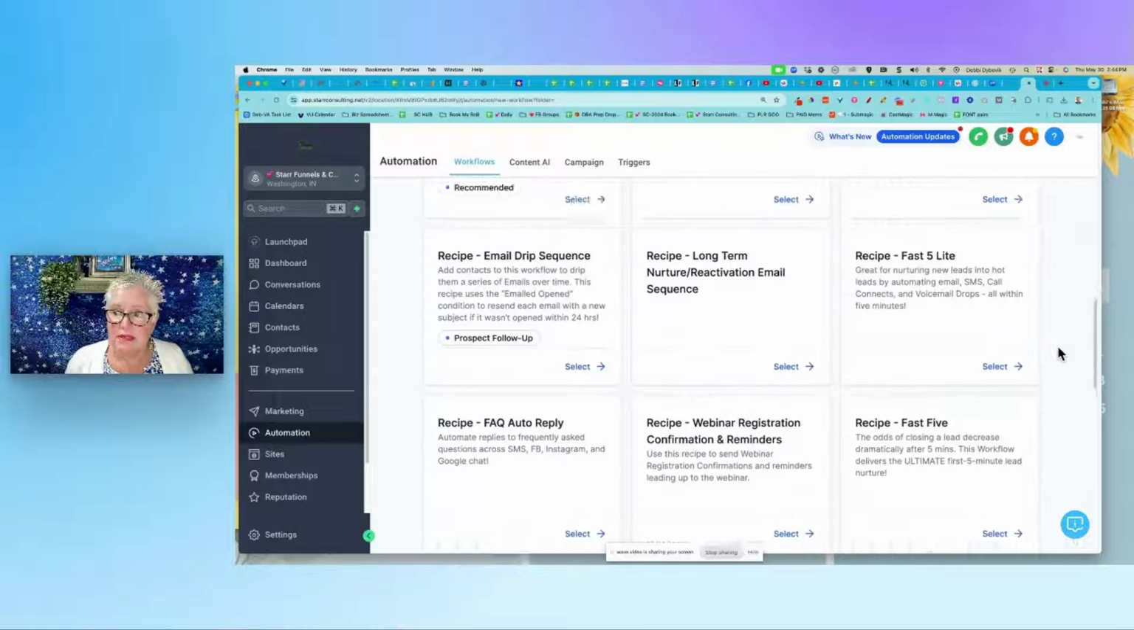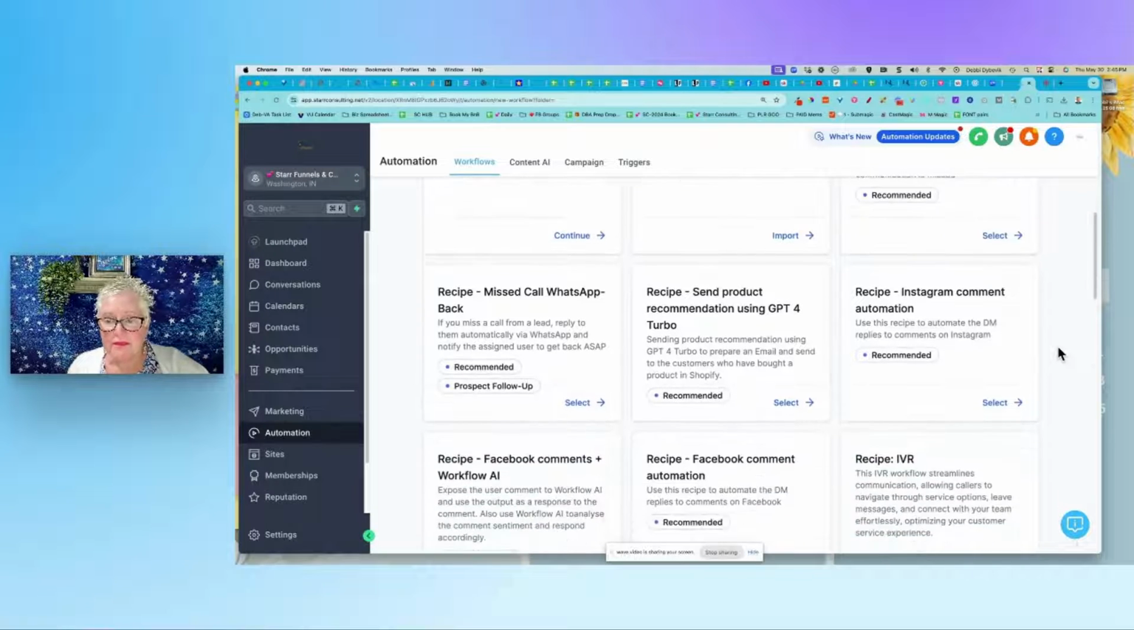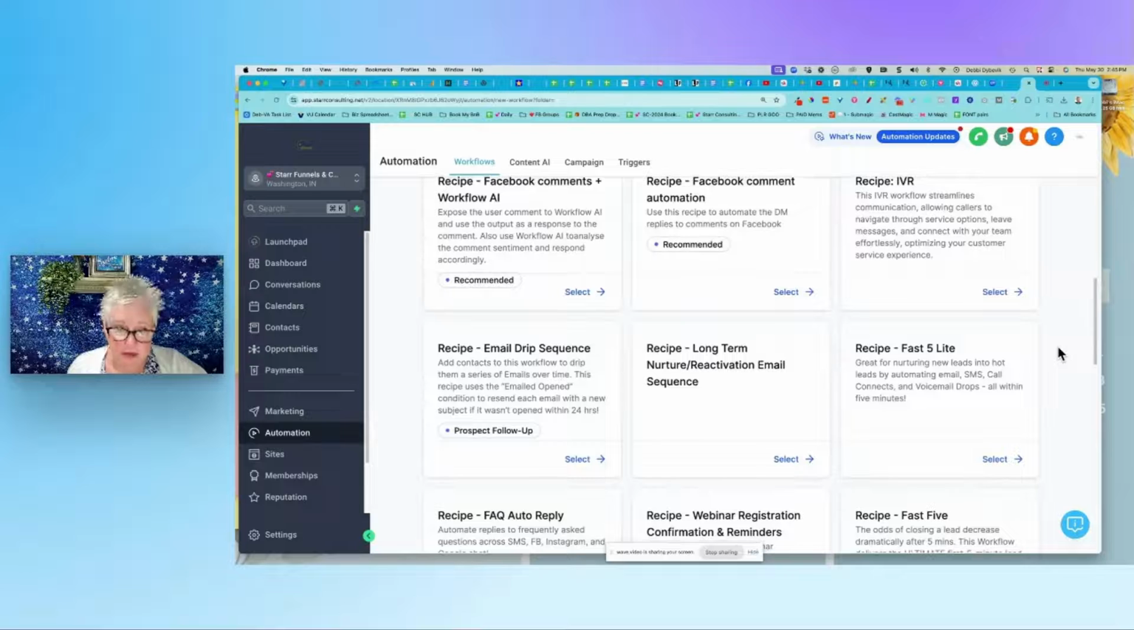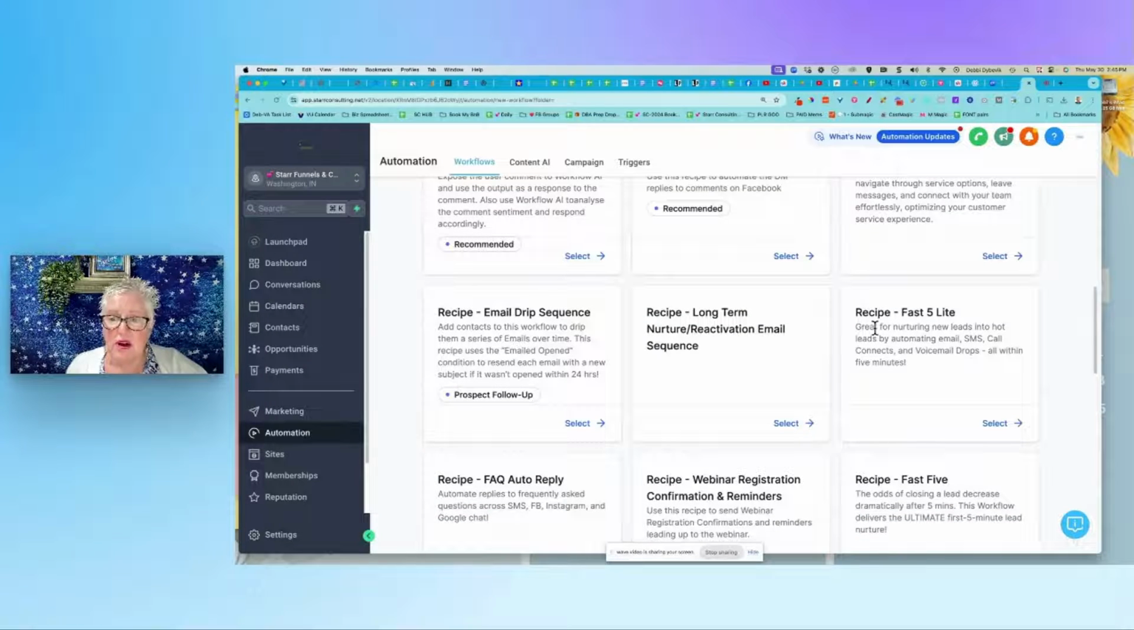These recipes are kind of pre-baked. And so if you're new to the world of workflows and automations, it might seem a little overwhelming. But I thought, let me just share kind of behind the scenes. Let's walk through one, because again, they don't have to be that scary. So here's one. The recipe is called Fast 5 Light. And it's great for nurturing new leads into hot leads by automating the email, the SMS, call connects, and all of that kind of stuff.